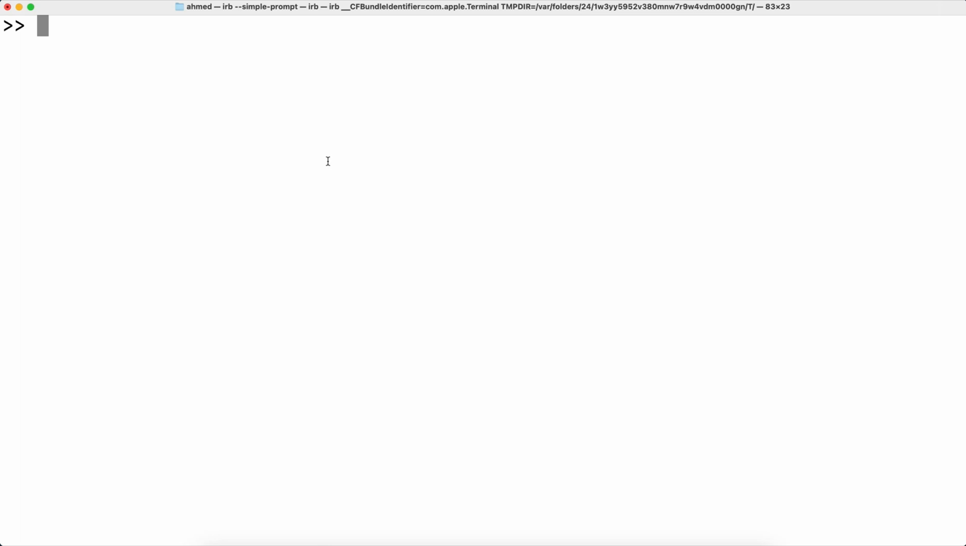So let's start by generating a random number. We can use the rand method. This method is defined in the Kernel module, right? And it will generate a random number less than 1. It will generate a random number from 0.0 to 1.0. So this is the simple way to generate a random number.